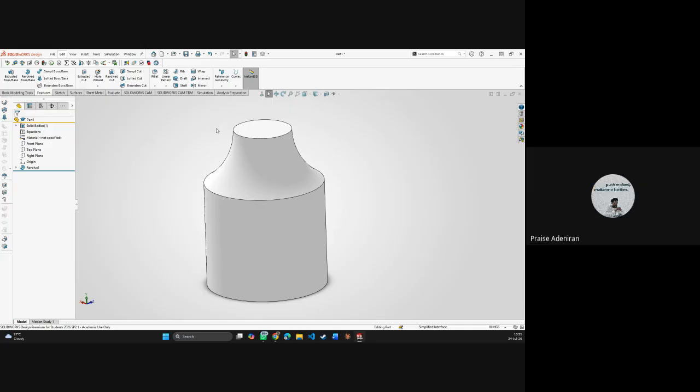Is this sheet metal? No, this is not sheet metal. This is still the basics of SolidWorks. So let me go over it again.